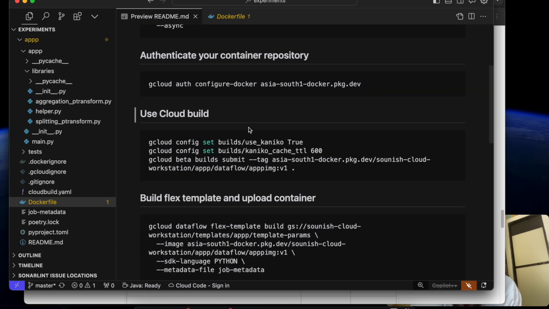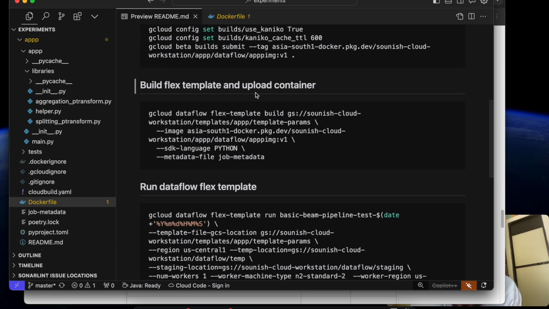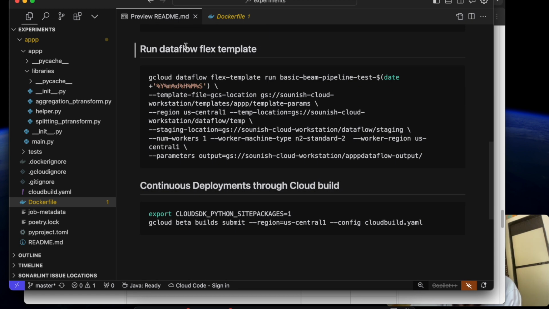You authenticate first of all. Now you use Cloud Build to build out your Flex container image. Okay, now you build out the container which creates the artifacts to run your particular Apache Beam pipeline, and this is the running command. Now this is all you can run in a local environment or for development purposes.